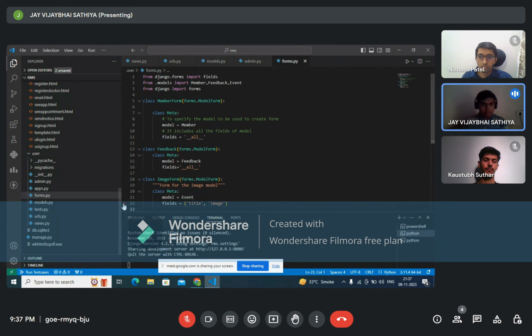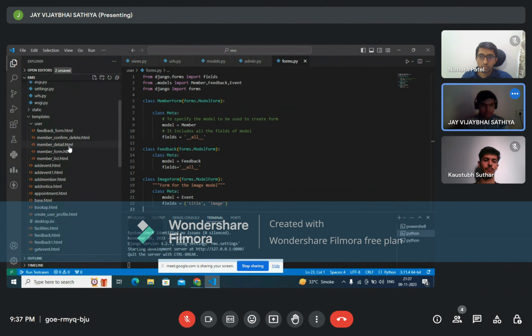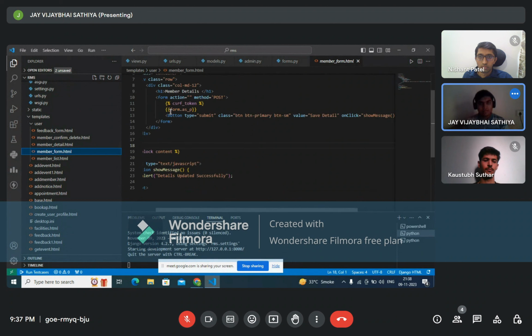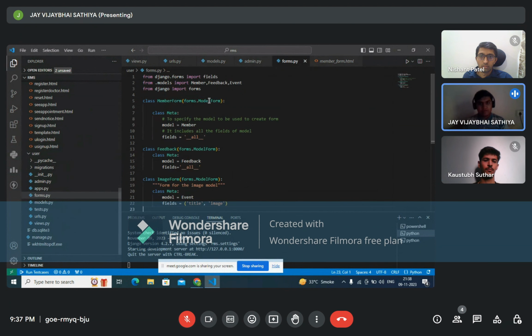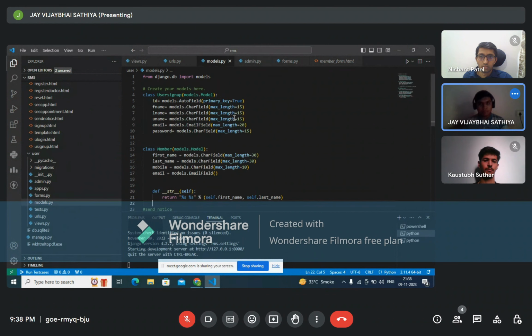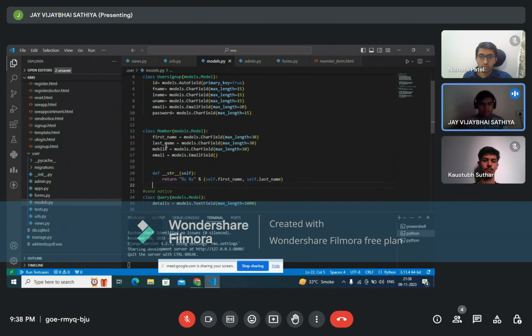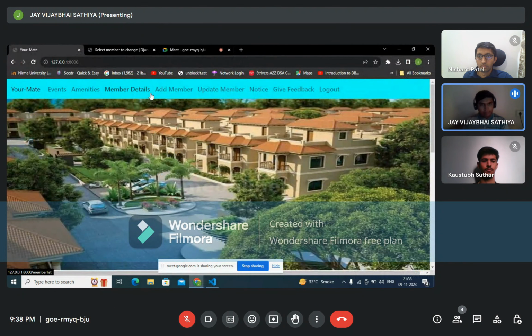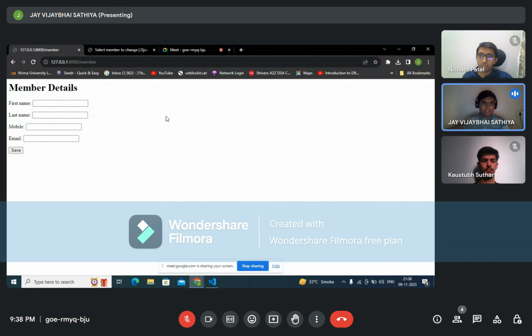And whenever we call our HTML file, which is member_form.html, the form.sp object calls the forms.py file. In forms.py, it will call fields equal to all. Fields equal to all calls the models.py file. In models.py, it will use all the attributes of the member model and create one simple form using the Django functionality. It looks like this.